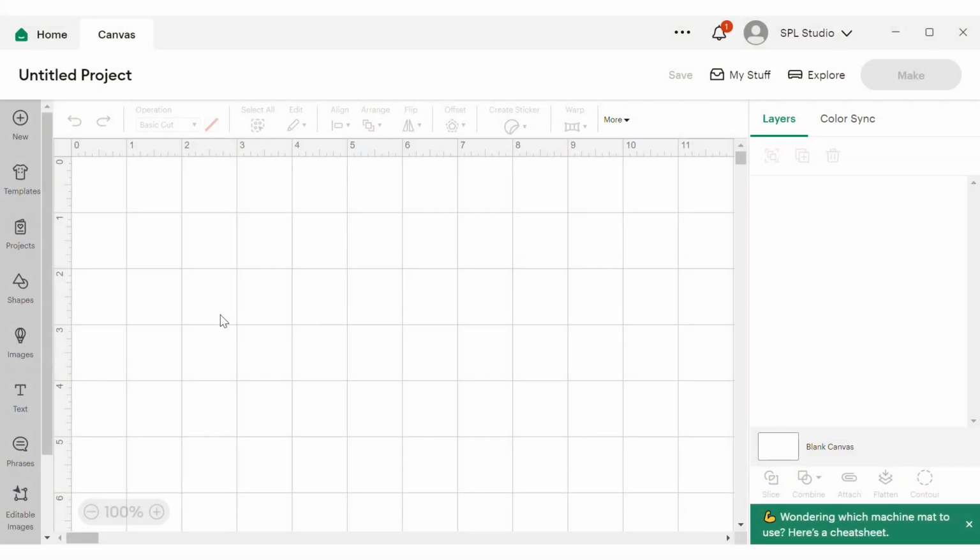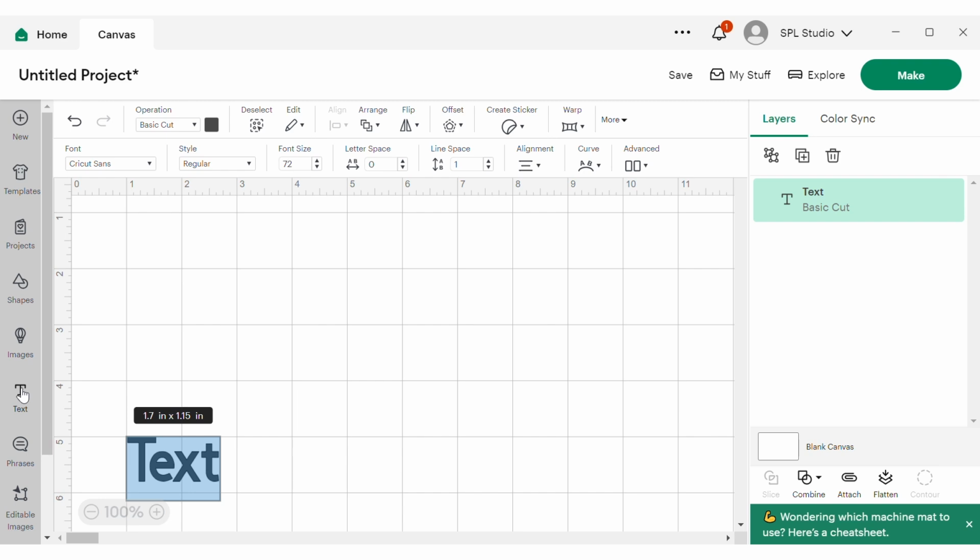On the middle left of the screen, you will see the text icon. Click on this and a text box will show up with the word text. Simply start typing your words or phrases in this box.